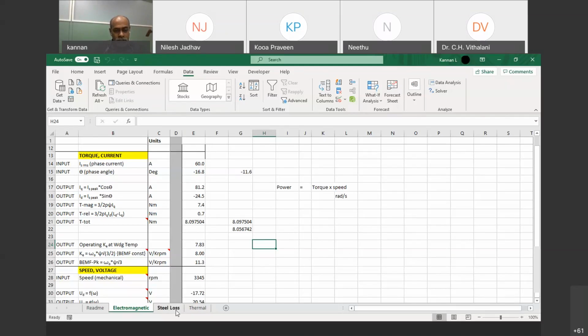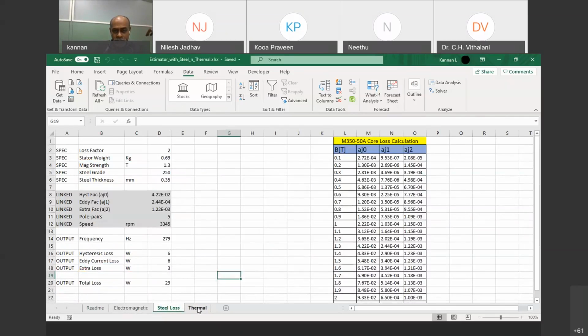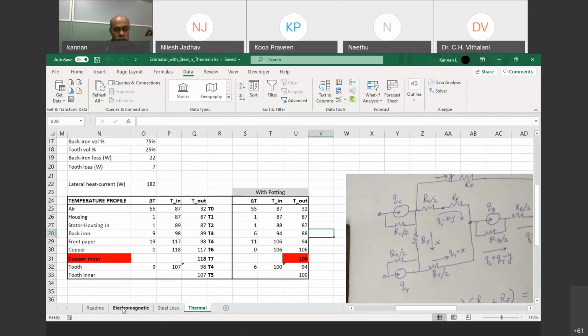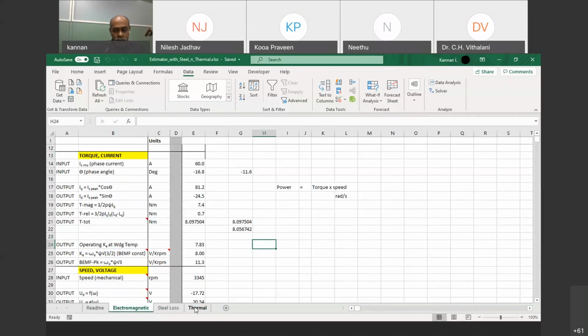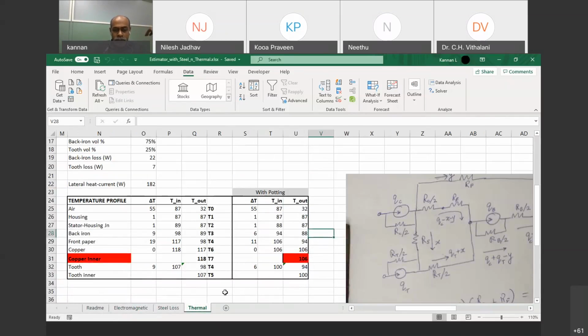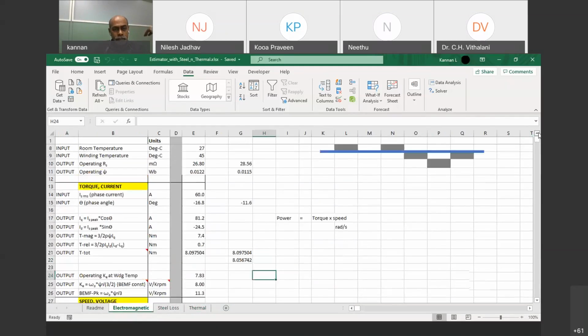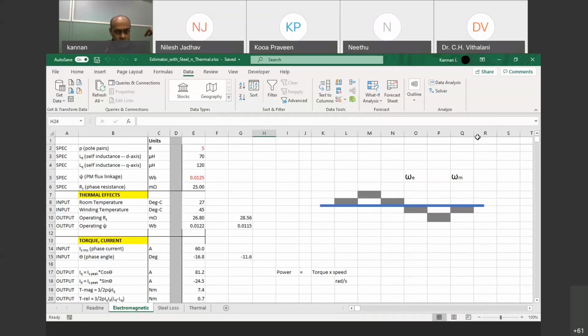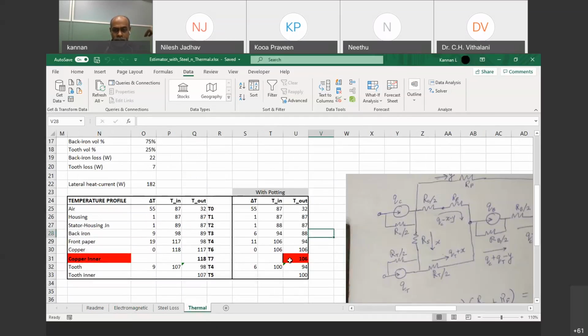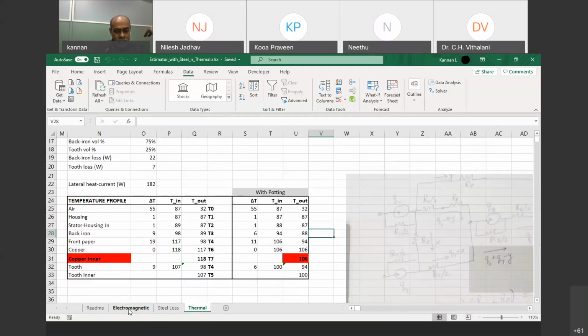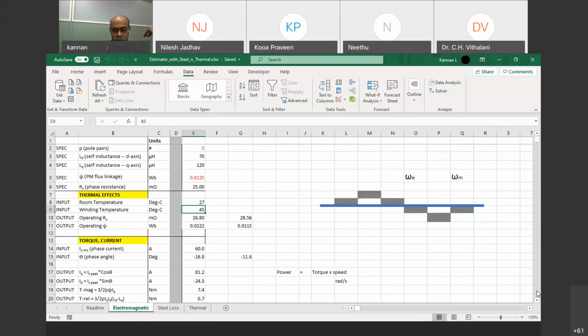The steel loss is integrated, the thermal is integrated, and finally, if you remember, we started by assuming that the winding temperature is 45 degrees. This is an assumption we made. But the thermal tab is telling us that the actual winding temperature is 106. Now, how do I reconcile the two? And the way to do that, again, is a very nifty thing. I've got a goal seek at the bottom.